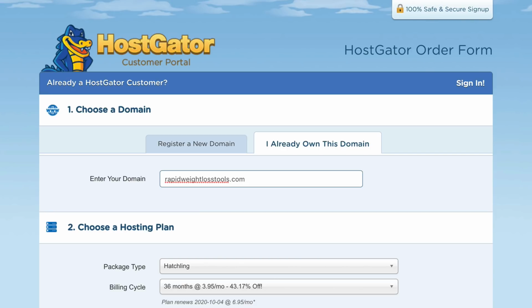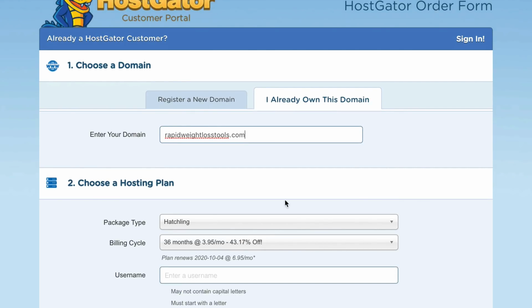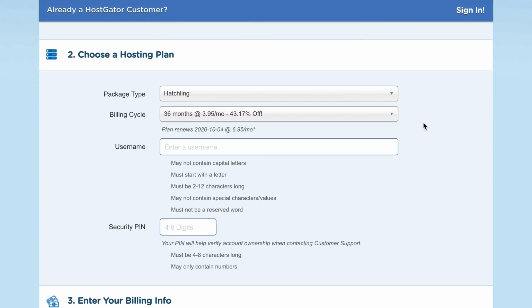If you've already registered a domain name, that's fine. It doesn't matter if it's with GoDaddy or with someone else. I'm going to show you how you can use that domain name as we go through the tutorial. So that's the first bit done. So you're either going to register a new domain or you're going to enter the domain you already own. So the next part of the form is to choose our hosting plan.